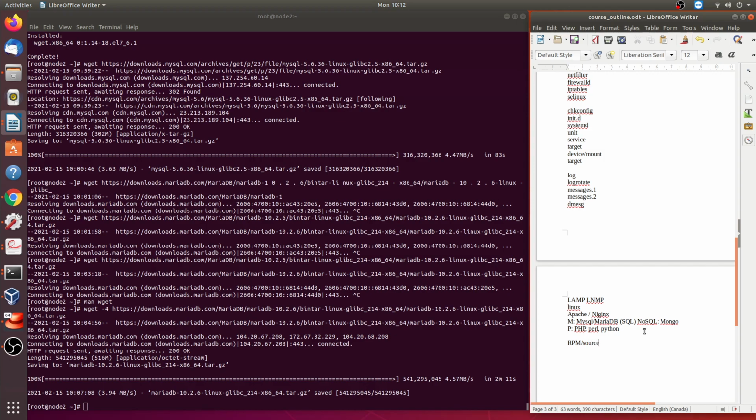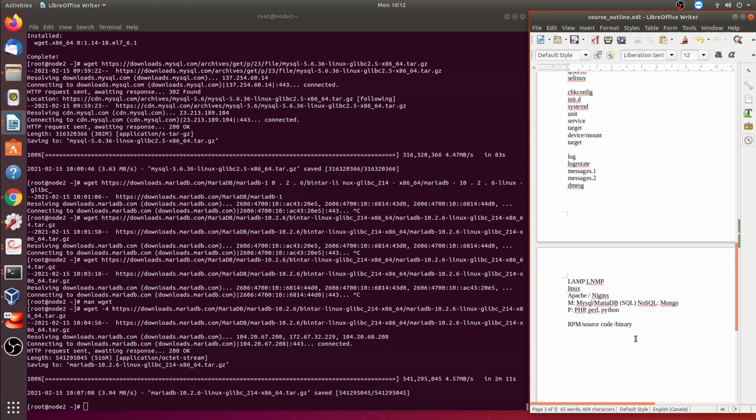The other is installation from source code. You can download the code and binary by yourself. The third one is binary. Because finally everything should be compiled into binary, with the binary you can install easily. So in our course, I will just show you how to do the RPM installation.